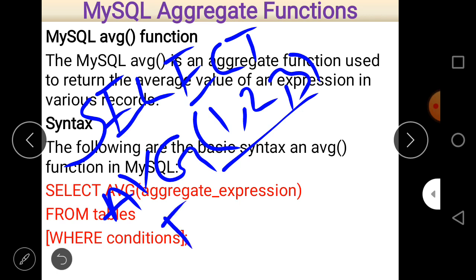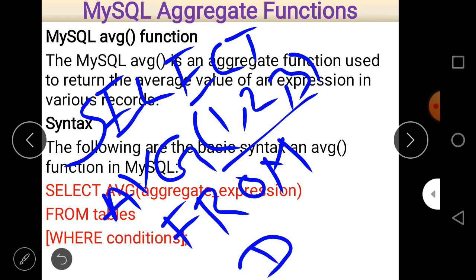Always remember to write from, and if you want to do a simple calculation, then there is a table named dual. It is a system generated dummy table. So you write it, and then after the semicolon, you can easily find the average of different values. It may be 2 values, 3 values, they may be numbers or they may be float values. You can easily calculate the average of different values.